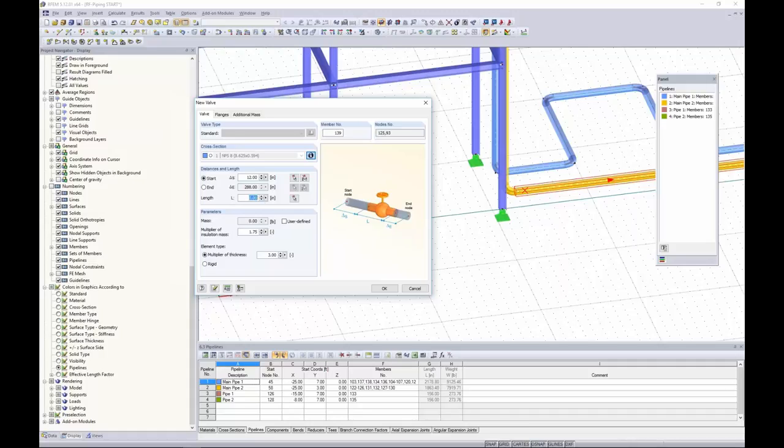The length will be 12 inches, and we have some parameters here that are automatically created, such as the multiplier of the insulation mass is set to 1.75. The multiplier of thickness is set to 3. So you can override those. That ultimately affects our mass here, or you can set a user-defined mass as well.